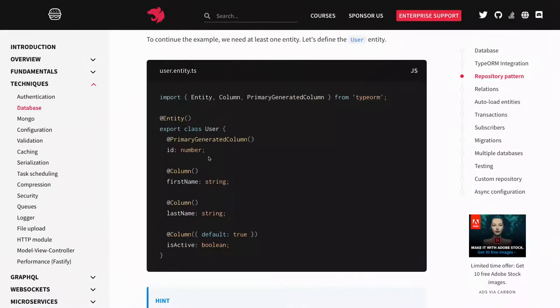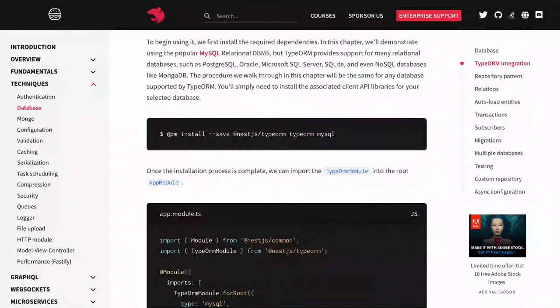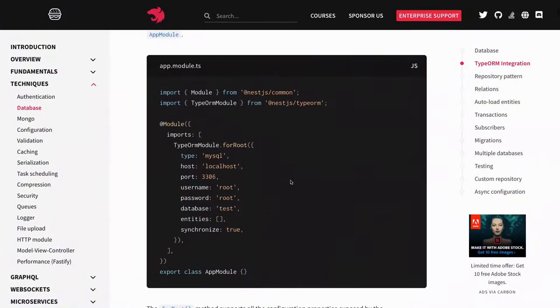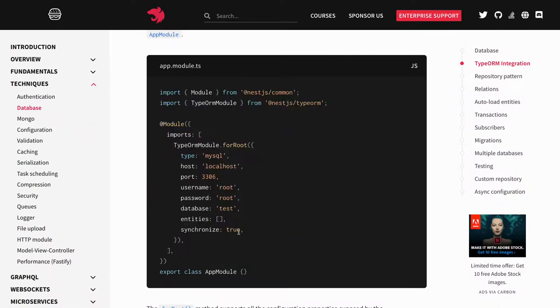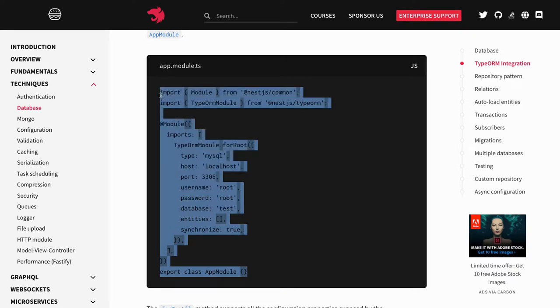So in this video, let's have a look at the documentation first, what all we can do. We have to install all these three different modules first, so we can quickly do them. Okay, next thing is we have to create one database module that we can inject in our app module, and then we can initialize our configuration.